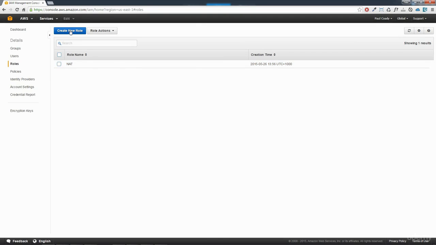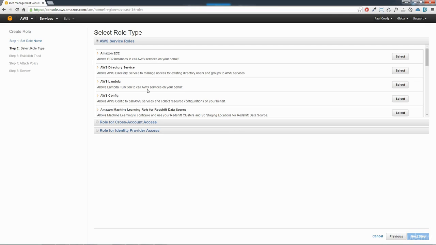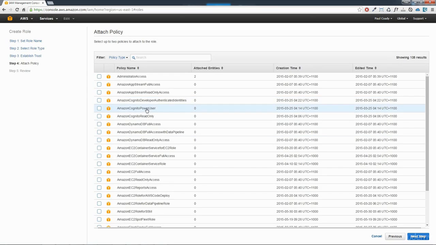So I'm just going to create a new role. I'm going to call this Bastion, and next step. So we're going to assign a role to a Bastion host, which is an EC2 instance. So we've got here, allows EC2 instances to call AWS services on your behalf. So if you connect to an EC2 instance that has this role assigned to it, you'll be able to connect through to other resources within that VPC. So I'm going to select that one, and we're going to attach a policy for that. So for that EC2 instance, we'll give that administrator access again.